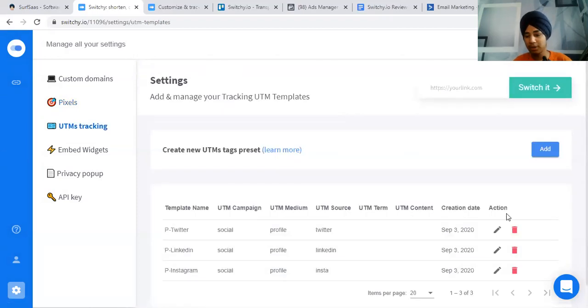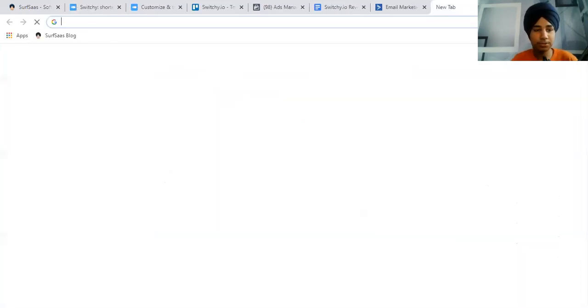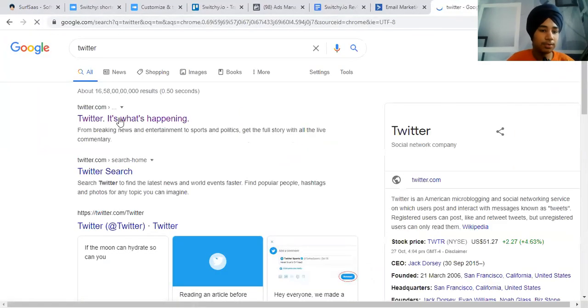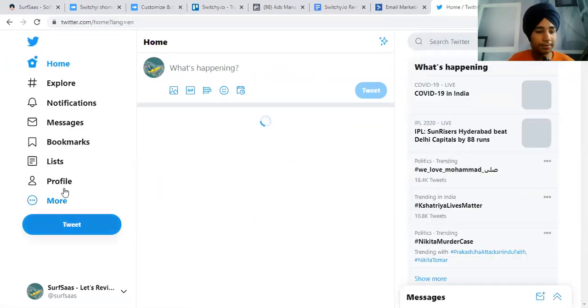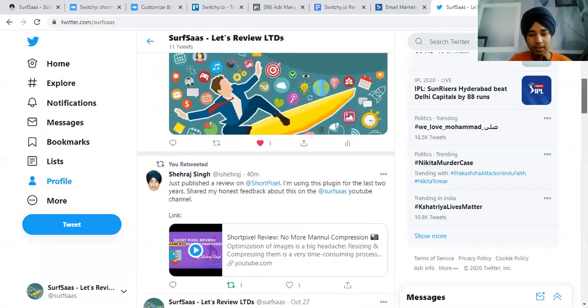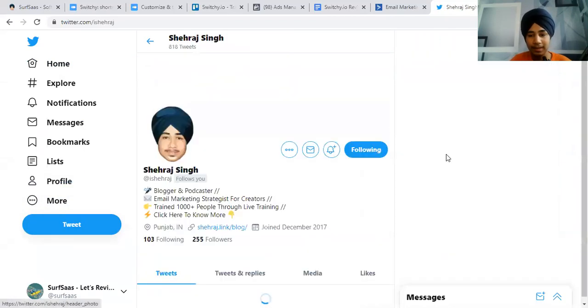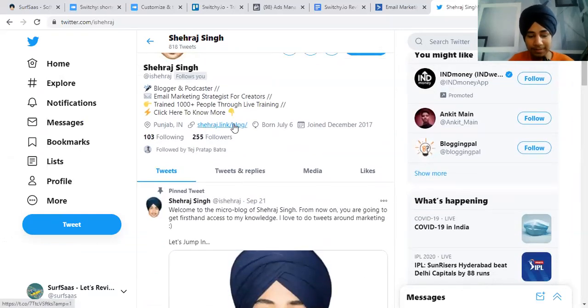So here you can add your UTM tracking template. My template is: medium is social media, the campaign is social media, medium is profile, and link source is Twitter. Let me show you how I am leveraging it. So let me go to Twitter. Okay, so this is my SurfSaaS profile, I recently retweeted one of my tweets over here. So here you can see sharas.link/blog.